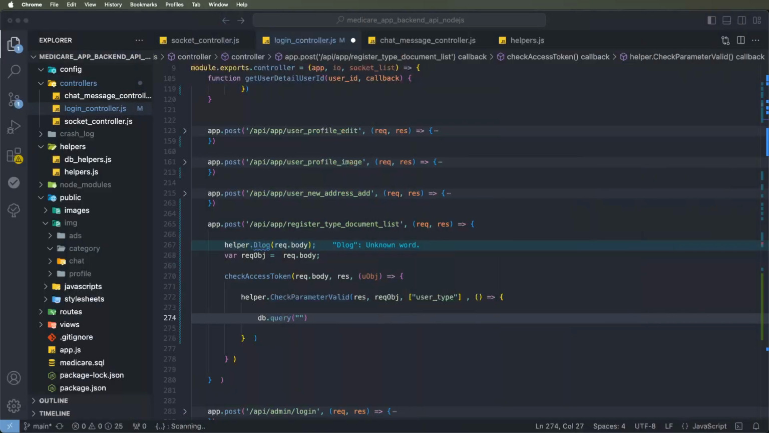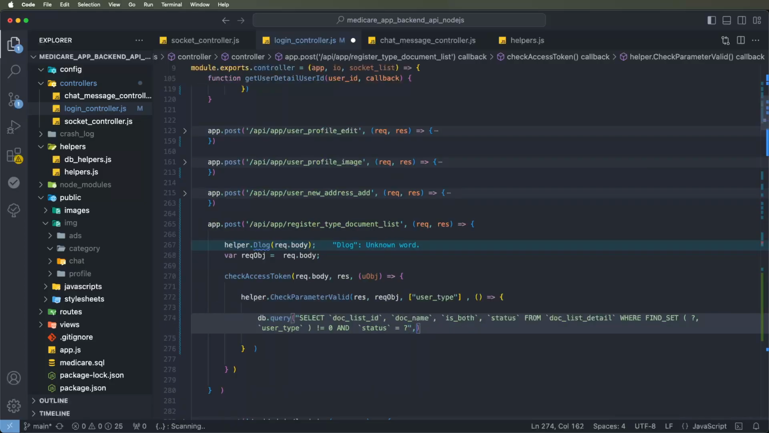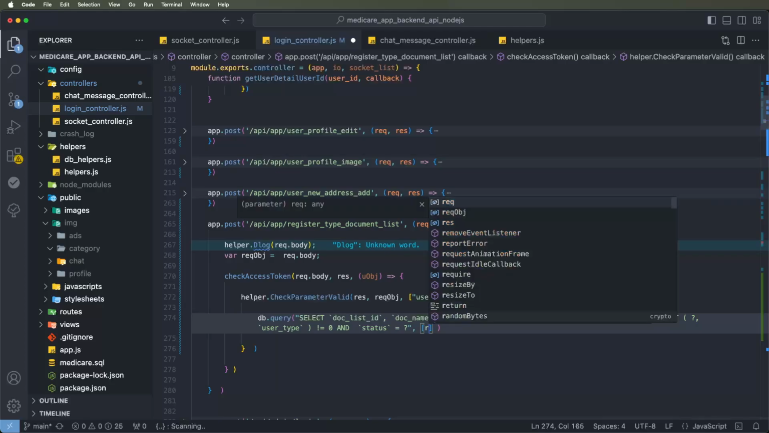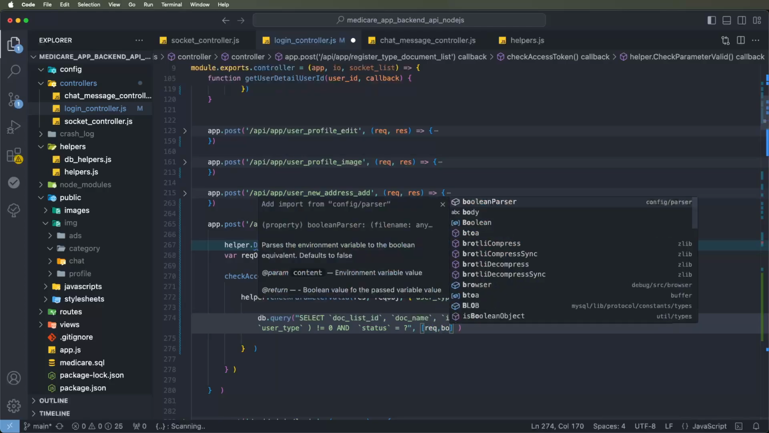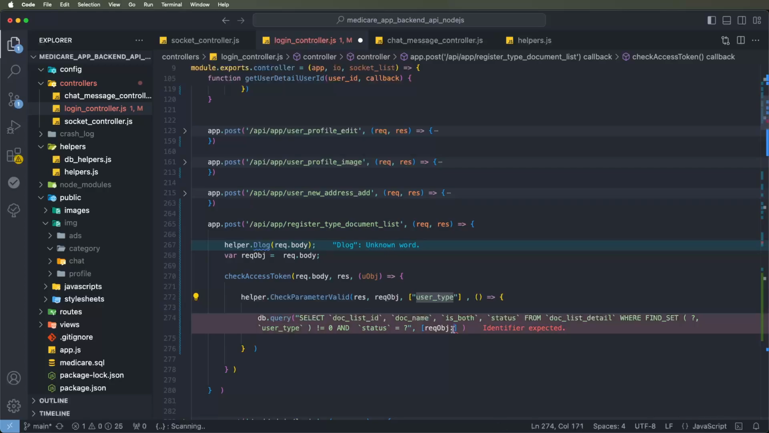Now cut this query and we need to put this inside the MySQL query, and we need to give the parameter values here. So we need to give the request dot body request object dot, so we need to get the user types, which users need to register, so we need to pass the type, and also we need to check only the active status, so we need to get the documents. So we need to pass one, then after we need another parameter inside, the callback, where the first one is the errors and the second one is the results for this query.